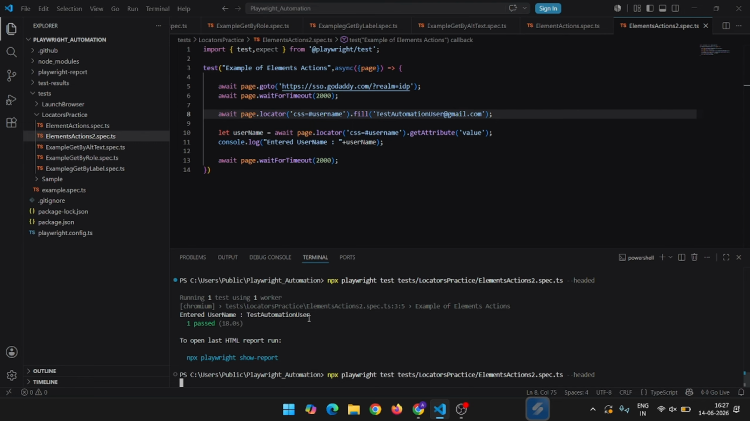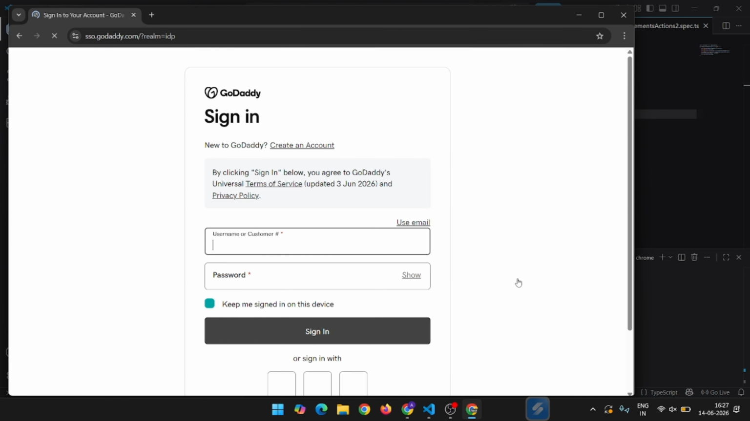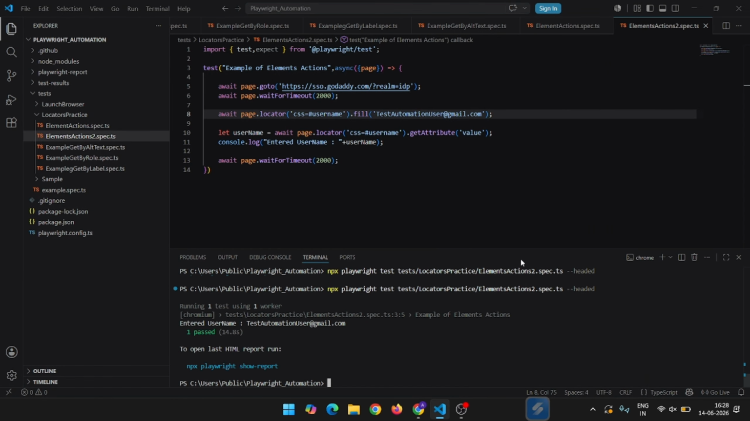Let's see. I think again it will ask for the permission, not sure. Okay, still the web page is loading, and then it entered the value, and if you observe here, it is printing entered username as test automation user @gmail.com. So this is how you can make use of the get attribute method. Hope this is clear for you. Let's see the next examples.